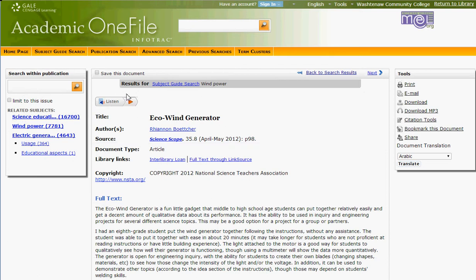And up here is an interesting feature to the Gale databases. Students can listen to the full text of this document. Let's take a listen.